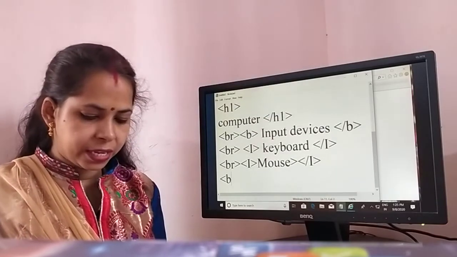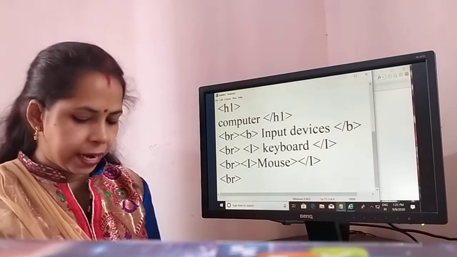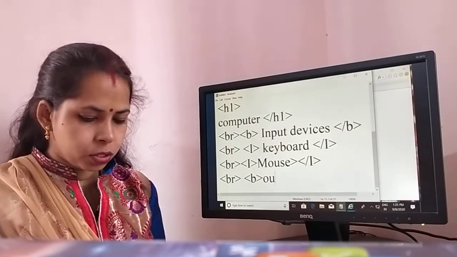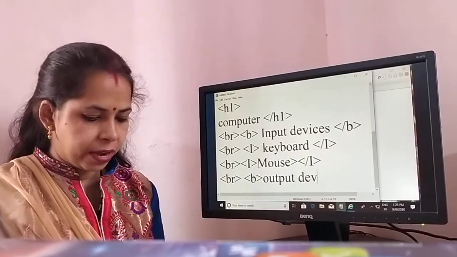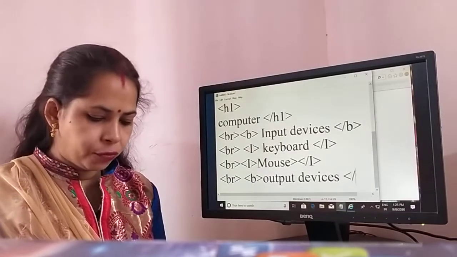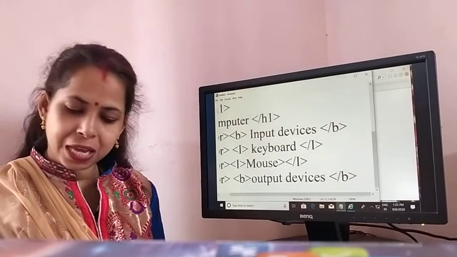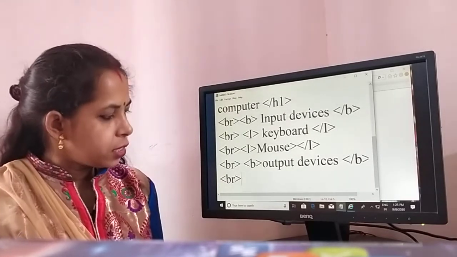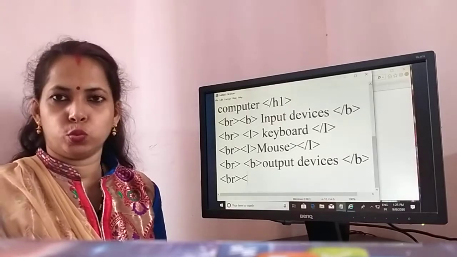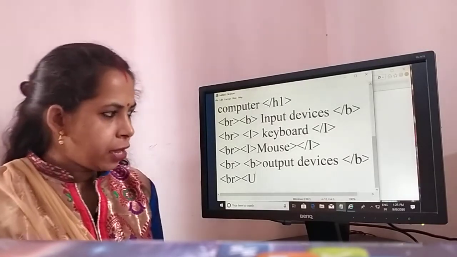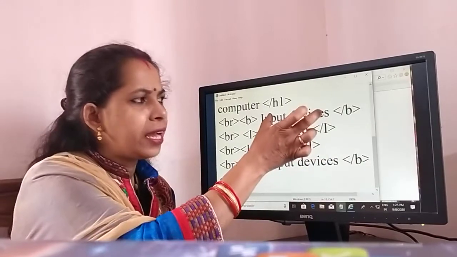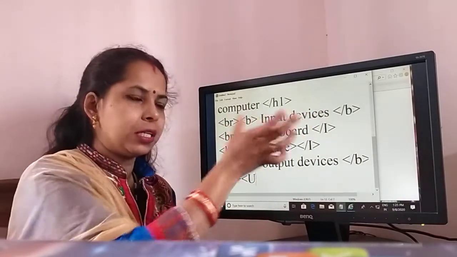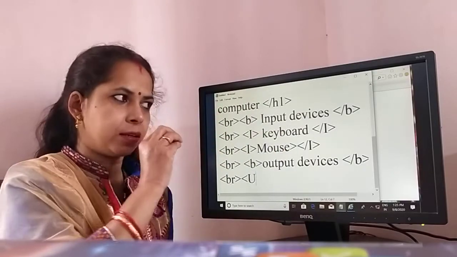After that, children, take the BR tag again. We write in bold letters output devices. Then we close the B tag with the slash. Then again we take the BR tag for a line break. Then we take U for underline. If we take it, these words are underlined, so this will come in bold and underline because that word is bold, a dark letter, and underlined.